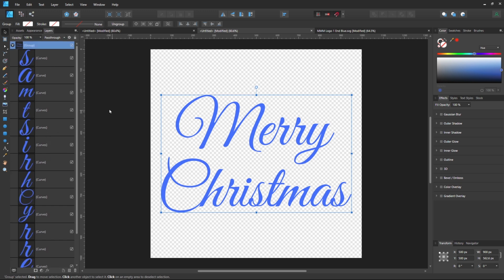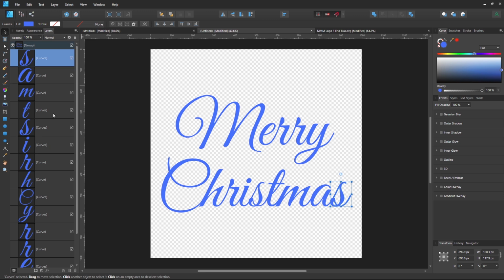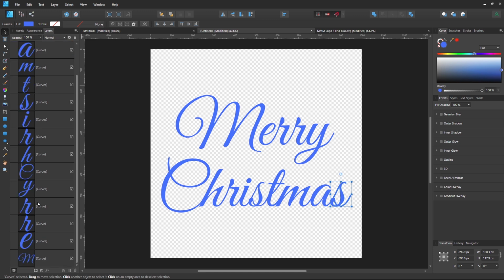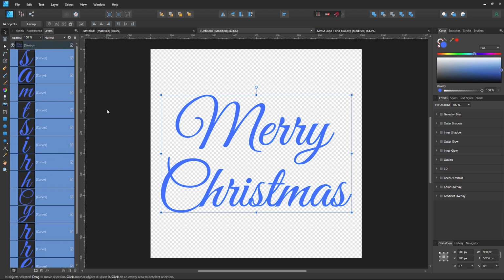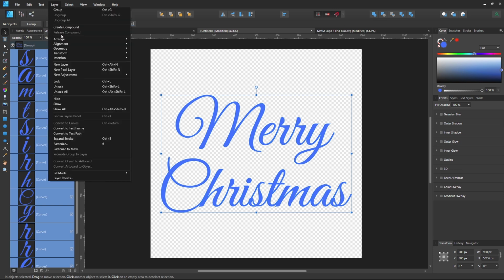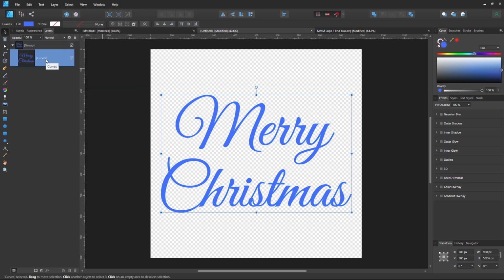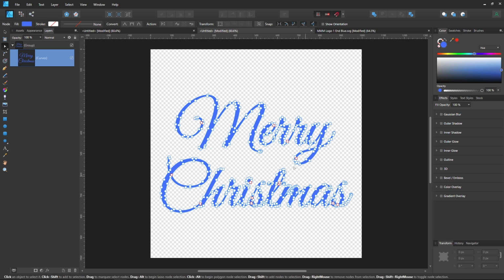But I have to have one curve, not 20 curves or more. So I go to the first curve, scroll down to the last curve and go with Shift and click it. So I have all curves now selected. And then I go with the Add feature. You can also go to Layer, Geometry and Add. And now I have one curve for this. You see when I go with the node tool, this is one curve with these nodes.